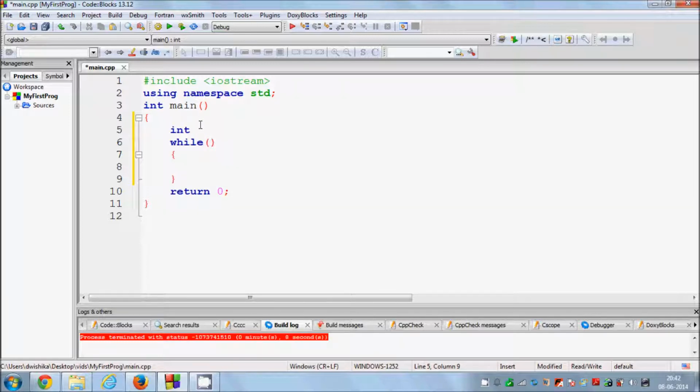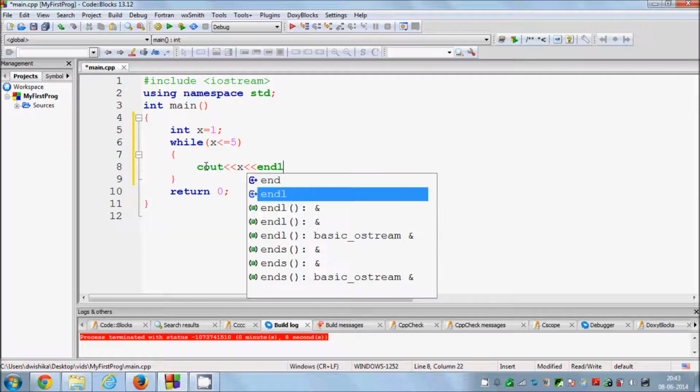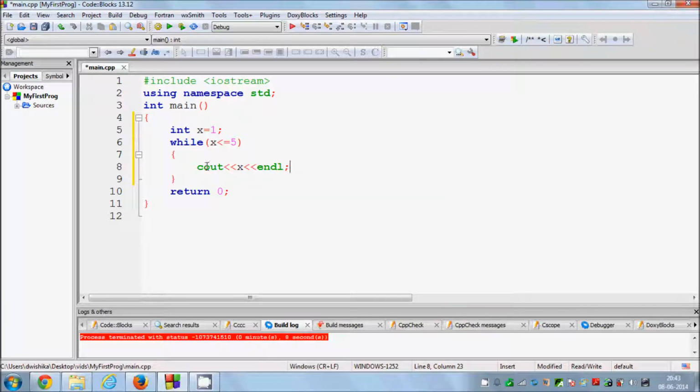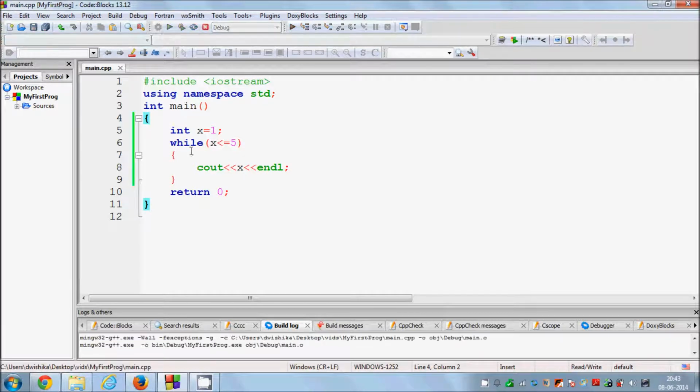I will take an integer called x equal to 1, for example, and I will say while x is less than or equal to 5, then print some value. So I will say cout x and endl. And now when I run this program, let's see what happens.